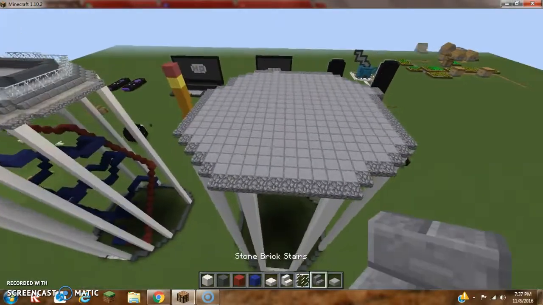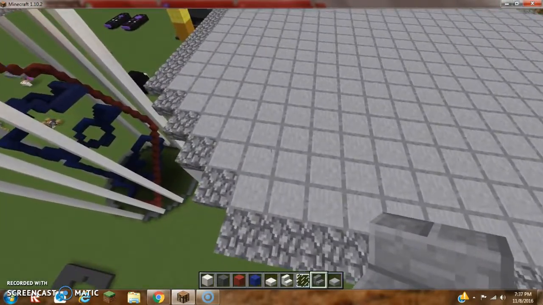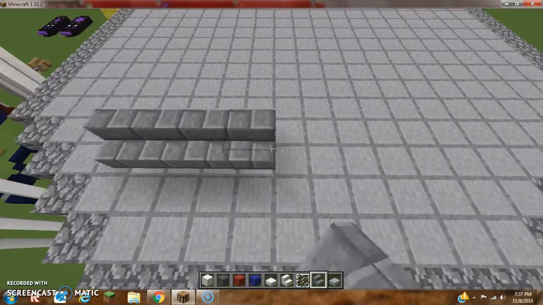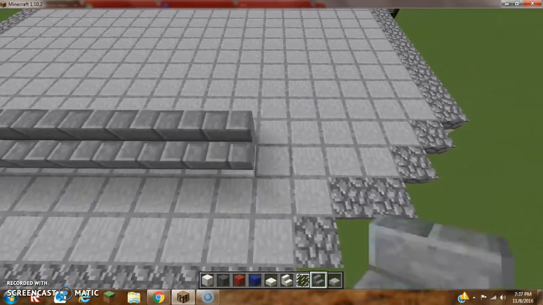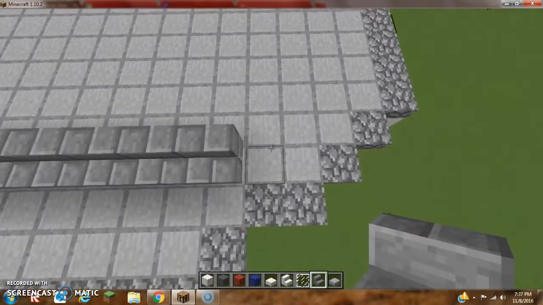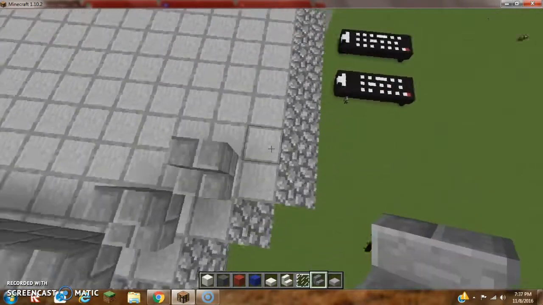The next thing that we should do is that we're going to add these stonework stairs. It will overlap a little bit, so just want to tell you guys that before you start complaining.